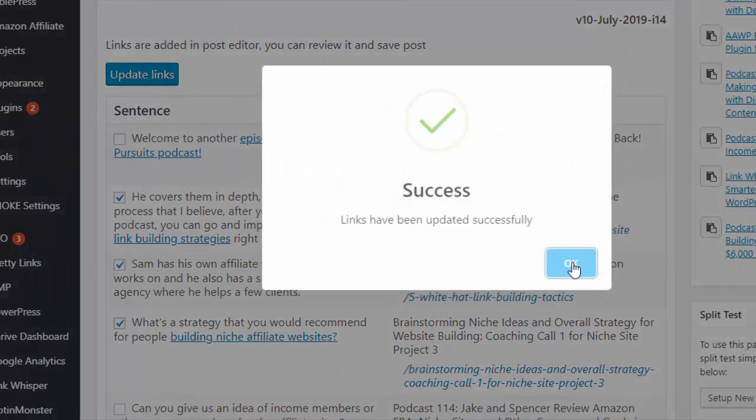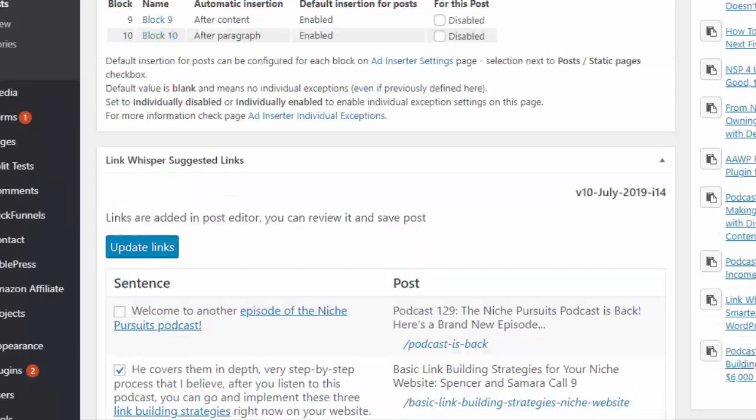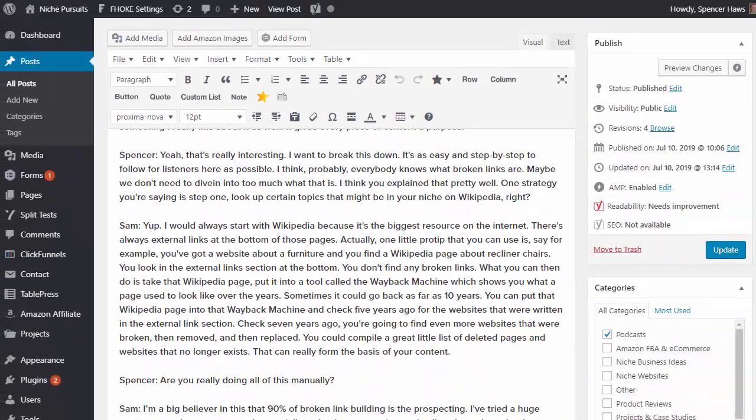And just like that, those links have been added to the article. They're already live on your site. I will also add that depending on the editor you're using, you may need to make sure to hit Update on the article as well.